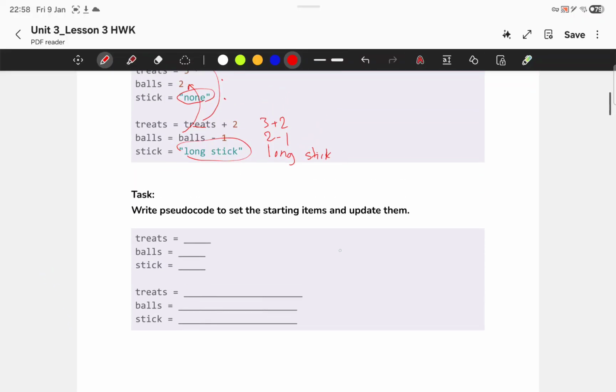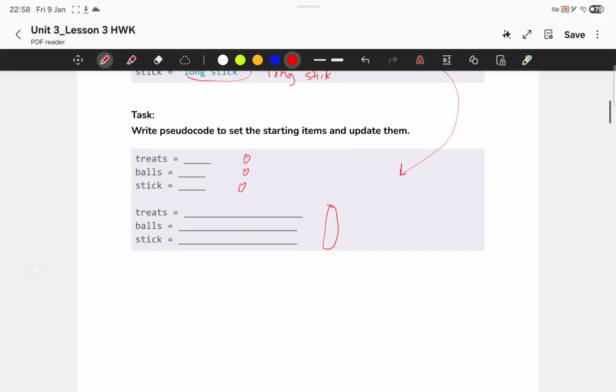Super easy, right? So yeah, you can also do something right here. I want you to think of how many treats, how many balls, what kind of stick he has, and then I want you to update these variables right here. We've done a similar task before, so this shouldn't be too difficult.